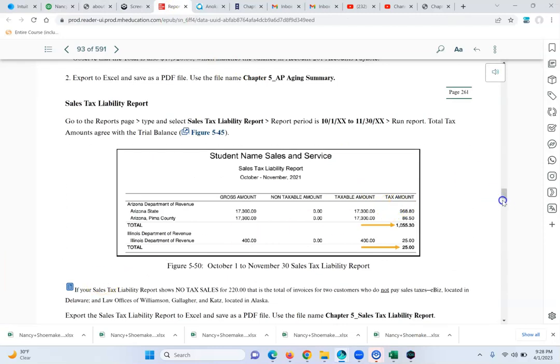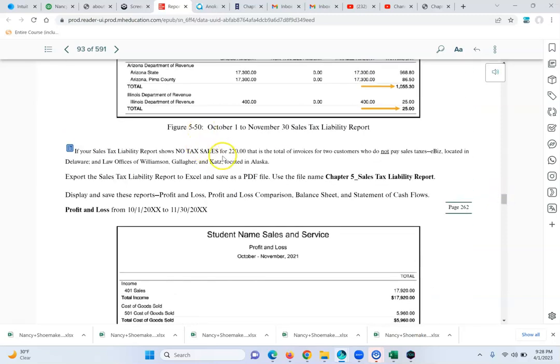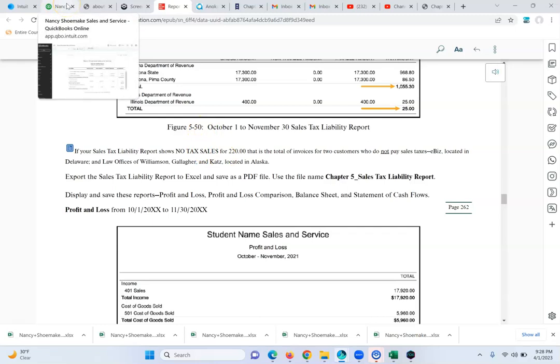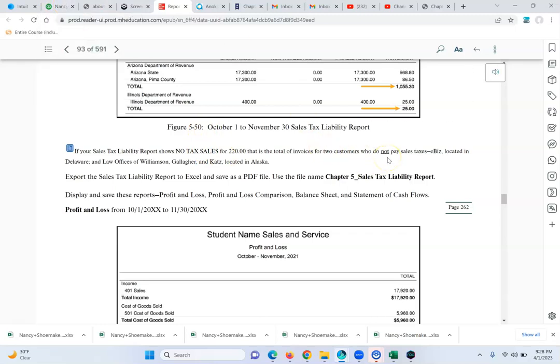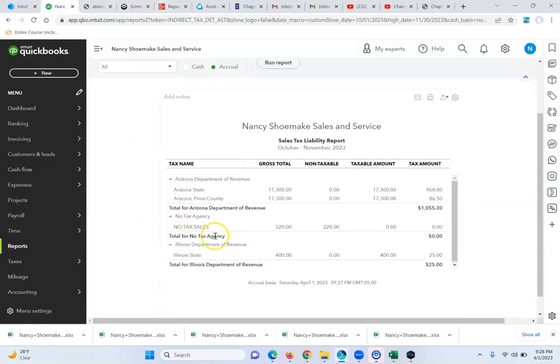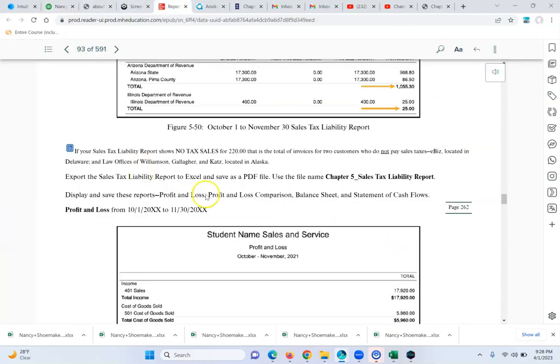Mine does show this. If your sales tax liability report shows no tax sales for 2/20, that is the invoice of the 2 customers who do not pay sales tax. We can export the sales tax liability report to Excel and save it as a PDF. So mine does show this no tax agency on the 2/20 here. Okay.